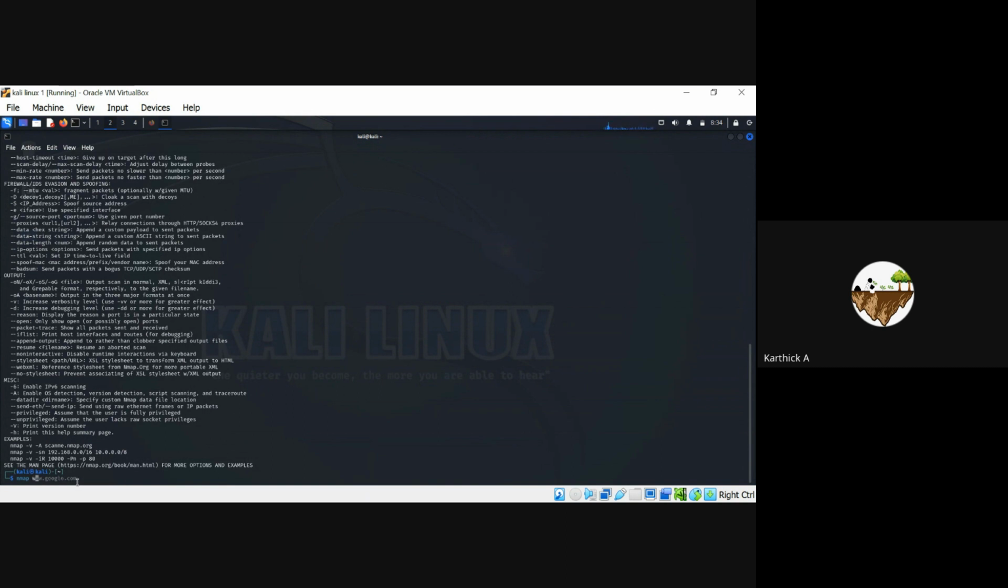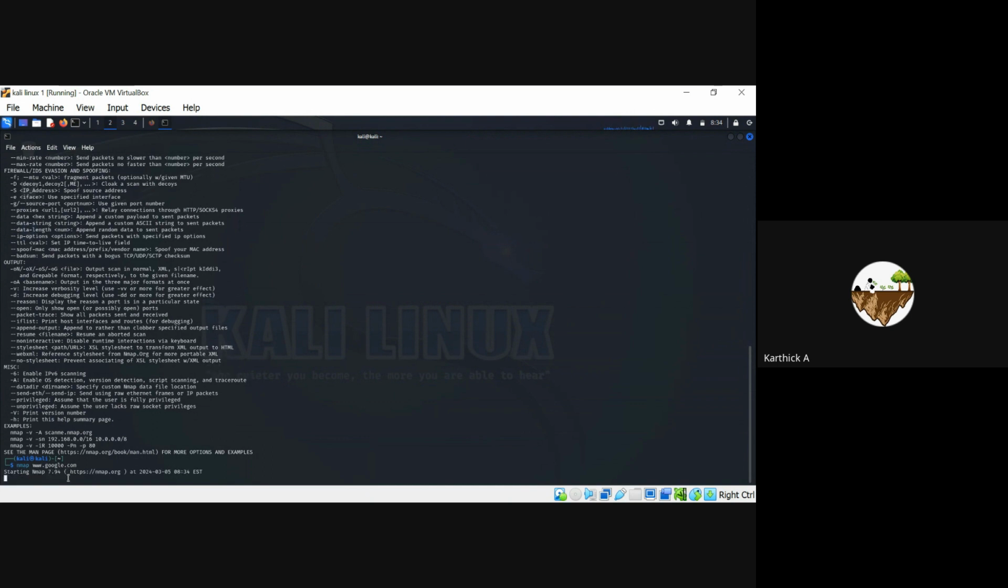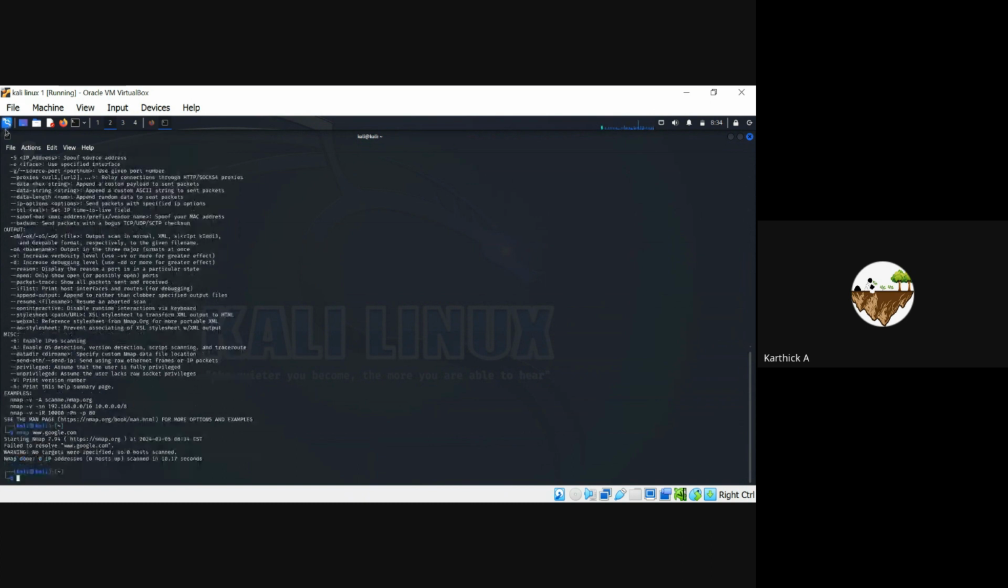I will mention www.google.com. You can see at the end I am just entering it. So the execution starts. It will take time. Nmap www.google.com, it will take time. Meanwhile, you can see: failed to resolve google.com. No targets were specified, so zero hosts scanned. So Nmap is done. Now instead of Google, I will go with another target.